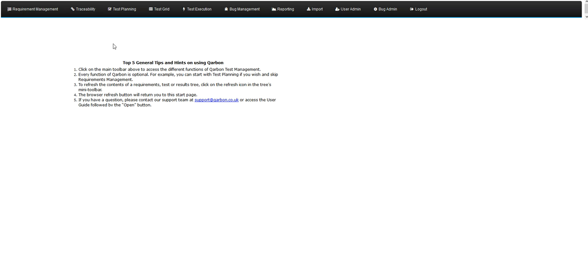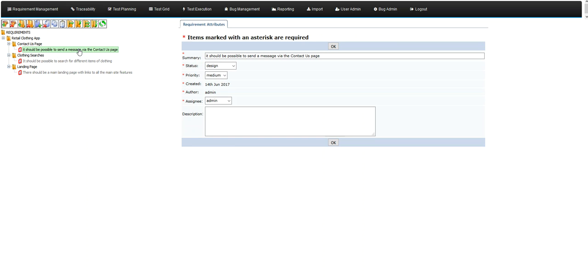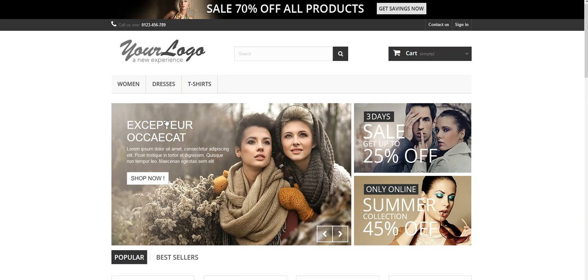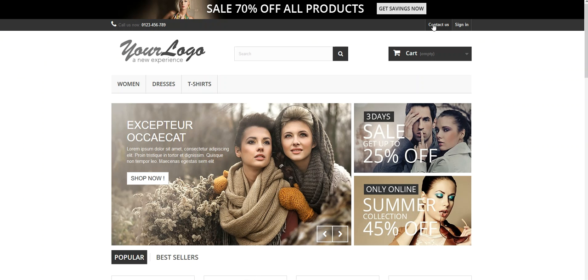You'll notice from the top ribbon there's a wide range of features. Let's go through these very quickly. First of all, you have the option of defining within a tree structure a number of folders and also some requirements. So these requirements relate to the application. For example, in this case we have a fictitious retail website for clothing, and in a particular example we have some requirements relating to this. So there should be the option to send a message to the site owners via the contacts page. In fact, you can see that here.